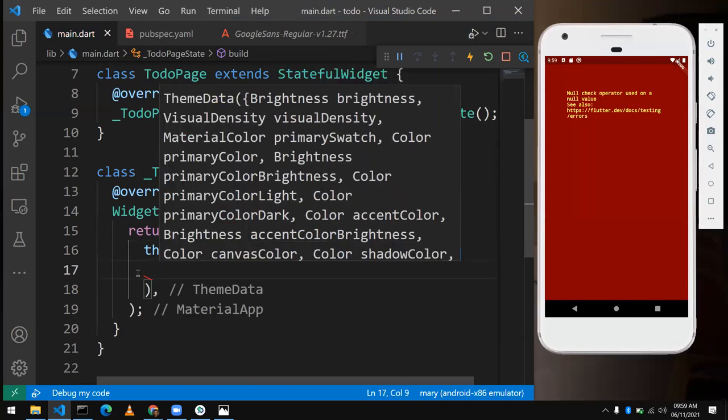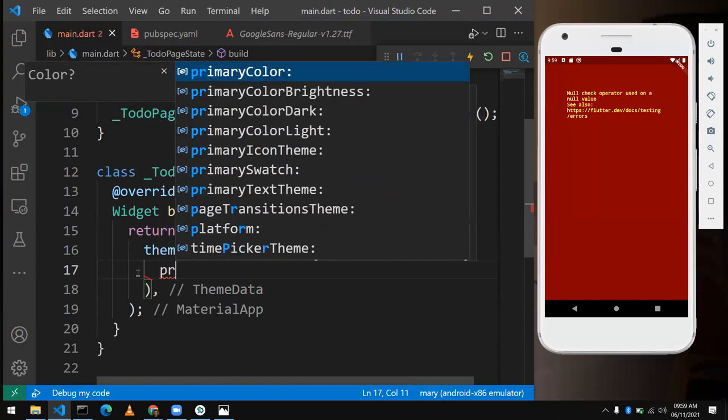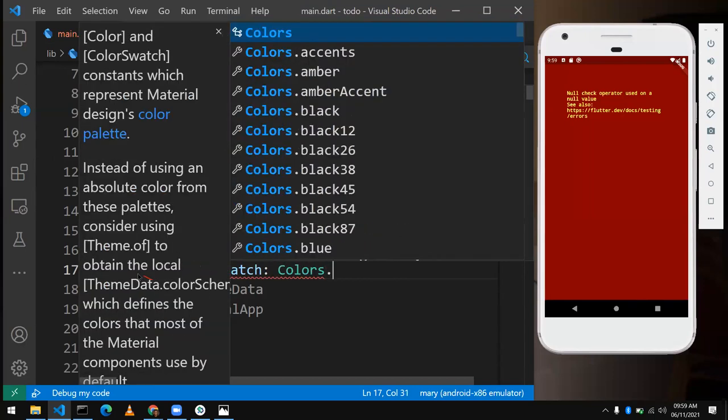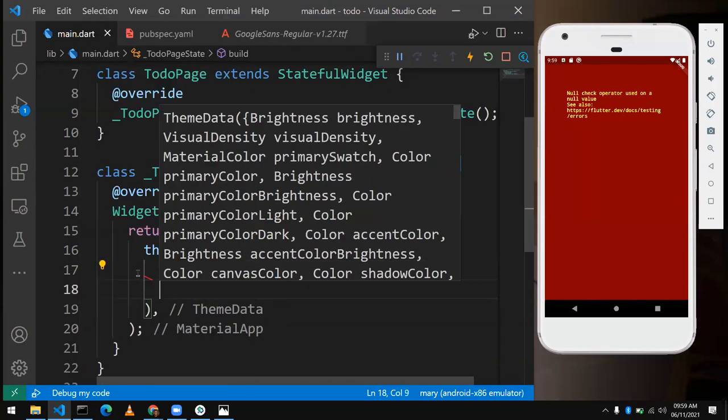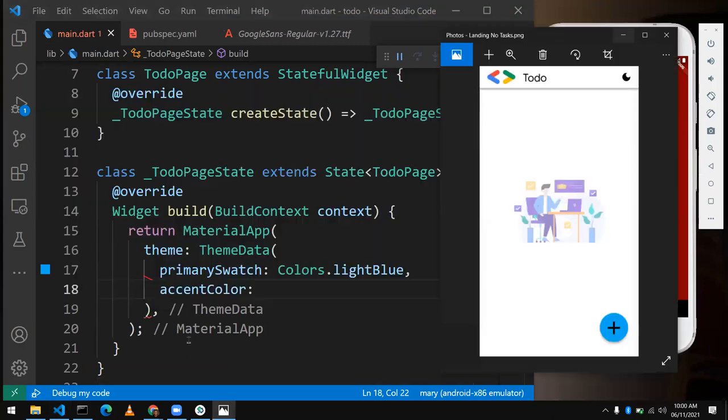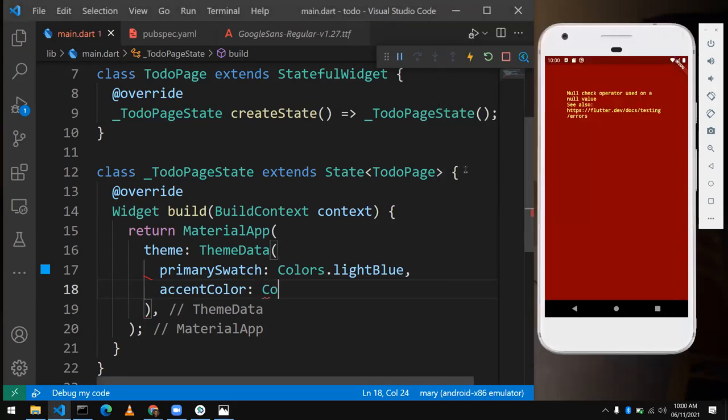Sorry about the popping up helper by Visual Studio. It's just to help us, right? Then primary swatch, I prefer light blue to the main blue, so light blue. And then accent color, I can go with the same color. It's not recommended, but I prefer using it because in the UI provided, the floating action button really takes the color of the accent color. So that's why I'll have to specify the accent color as Colors.lightBlue too.